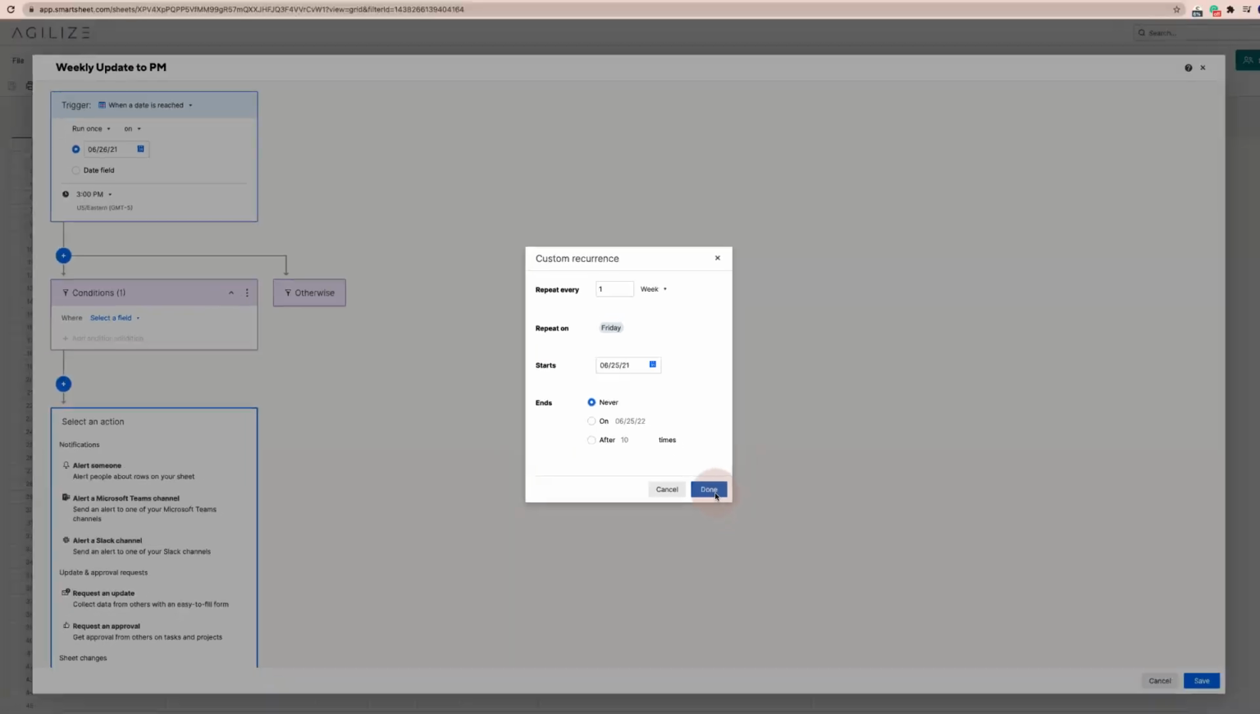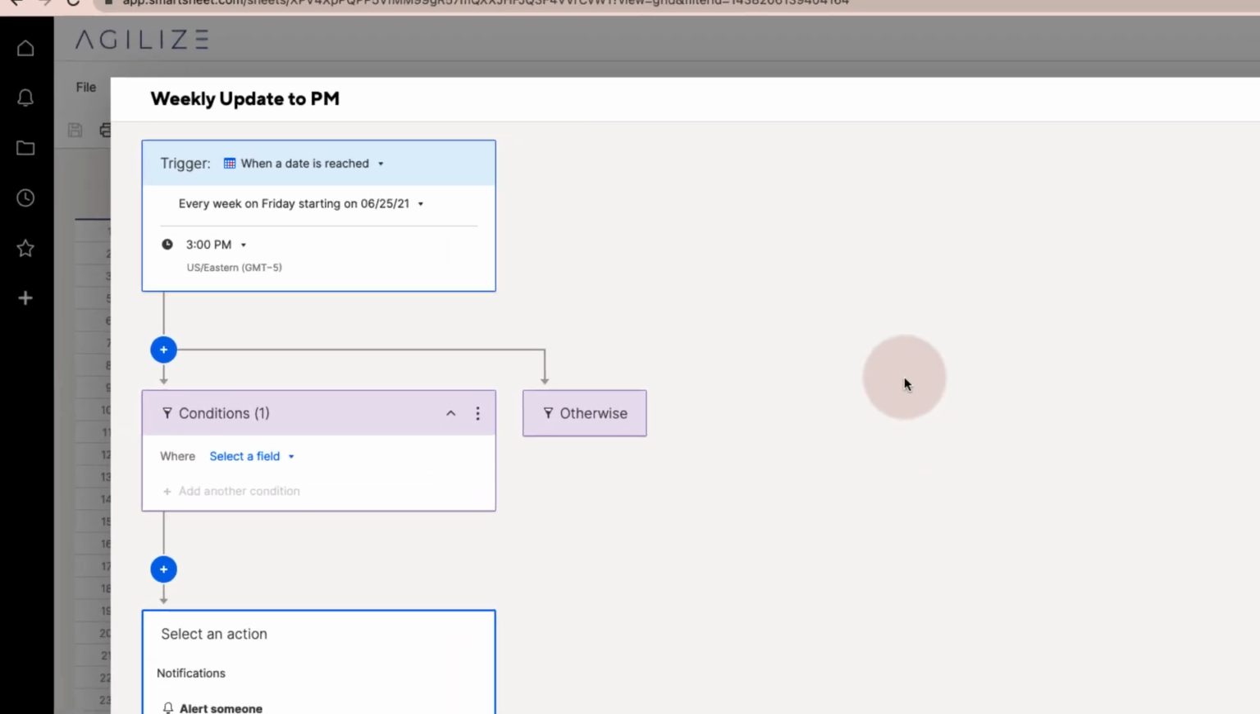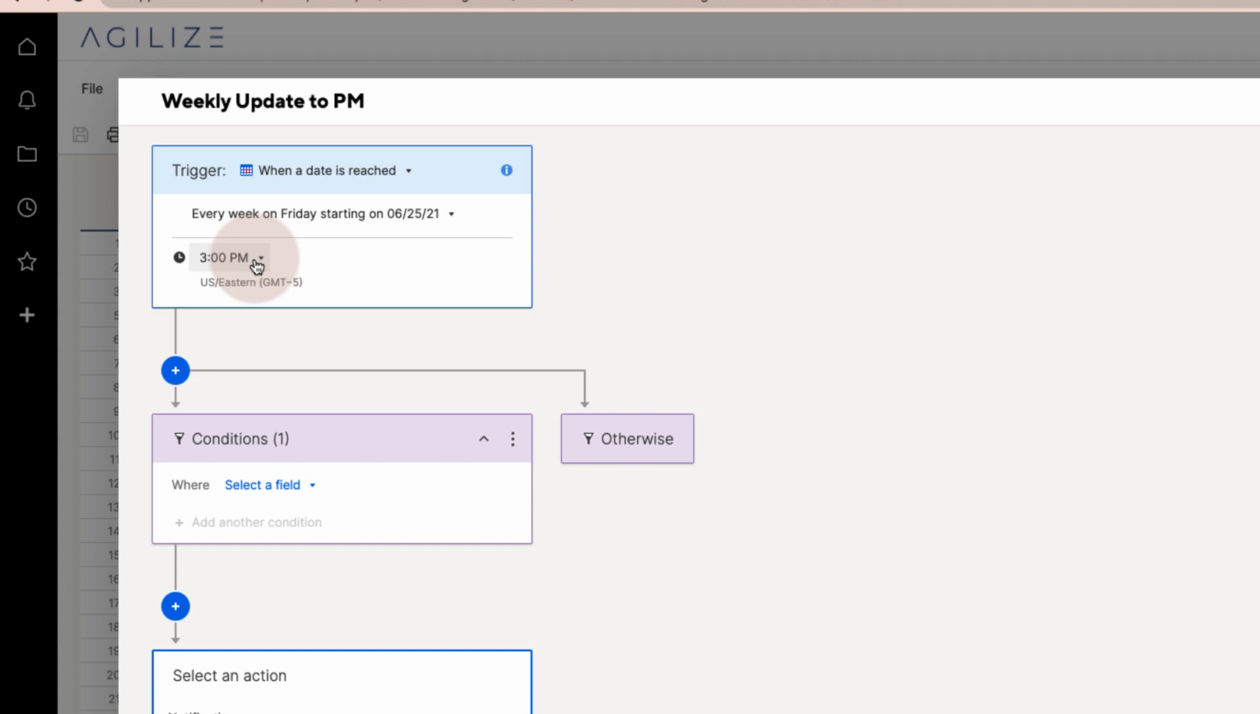Now I'll hit done. In addition to customizing the frequency of your triggers, you can also customize the time that your recipients receive the update request. I think 3 p.m. on a Friday is a little bit late, so I'll update this time to 9 a.m.